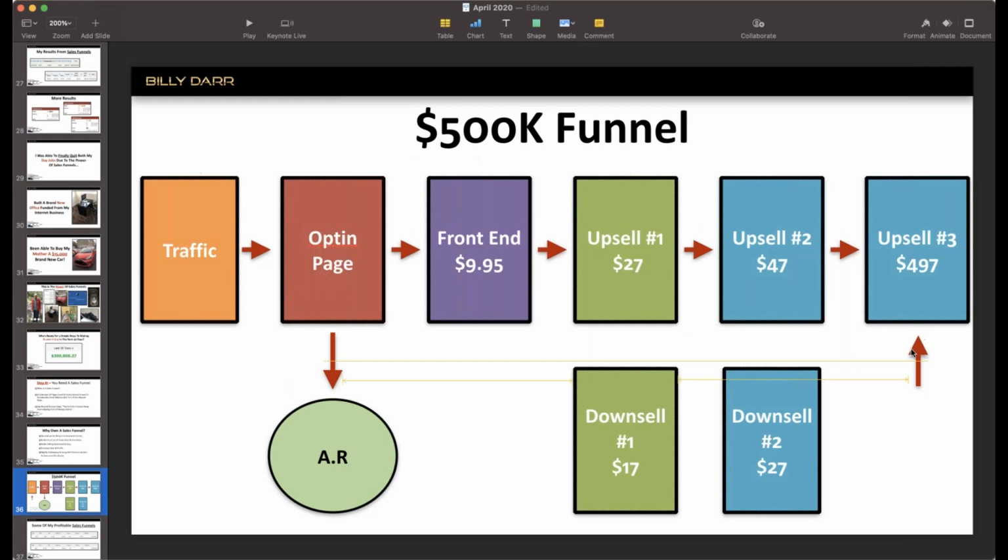Now if 2 people bought the $497 product, how much would you make? If 2 people buy a $497 product, who wants to give me the rough maths on 2 people buying the $497 product in 1 day? How much would that make you in commissions?